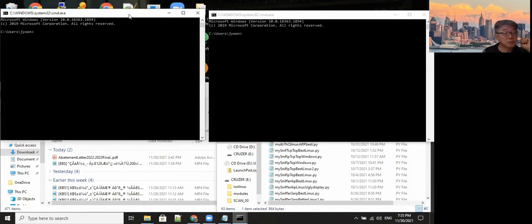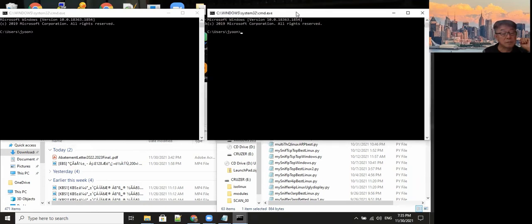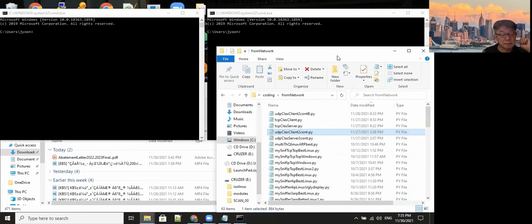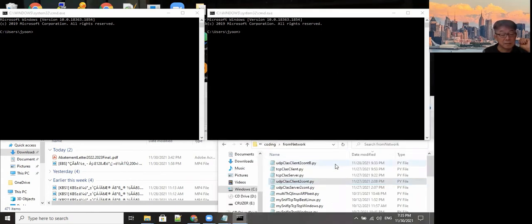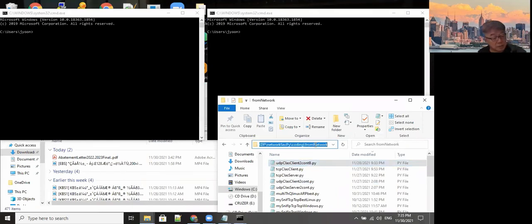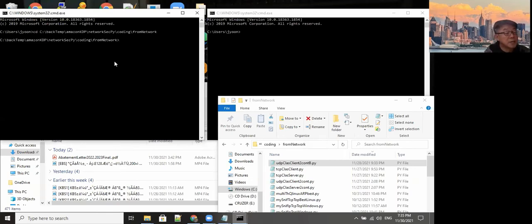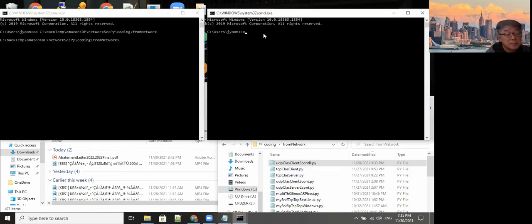So what I am trying to do is, this left-hand side is the server and the right-hand side is the client. Okay, so change the directory. I copy this and come back here, cd and paste, and change. So I'm in this directory. Same thing here, cd and that path address. And then both of these two terminals are in this directory.